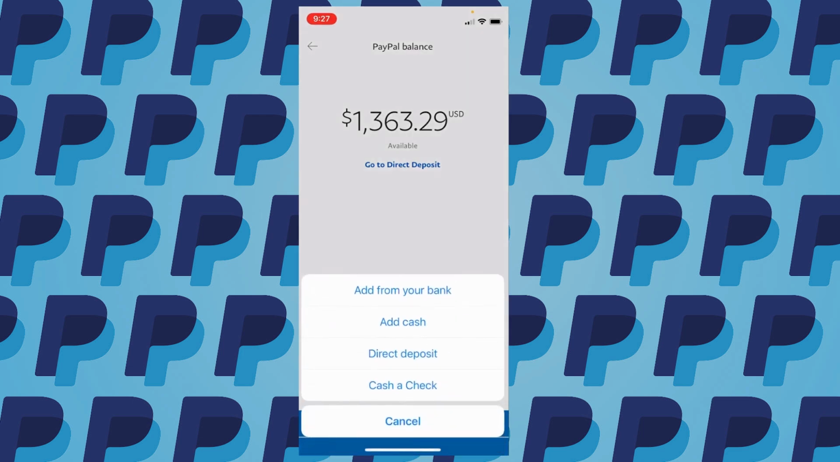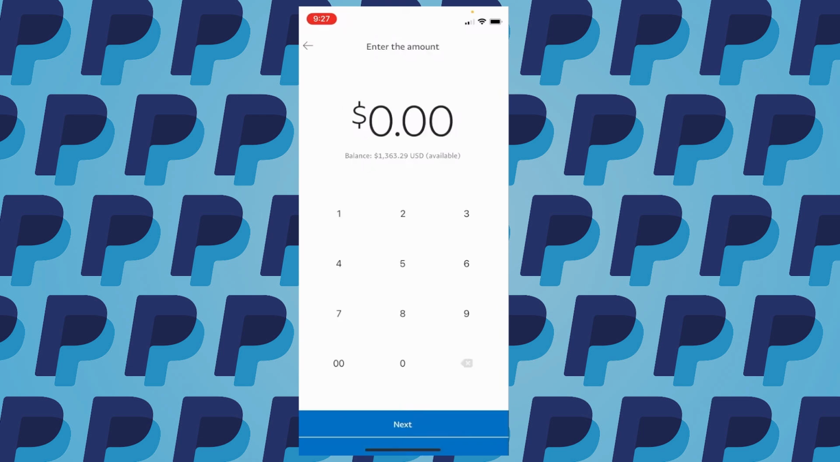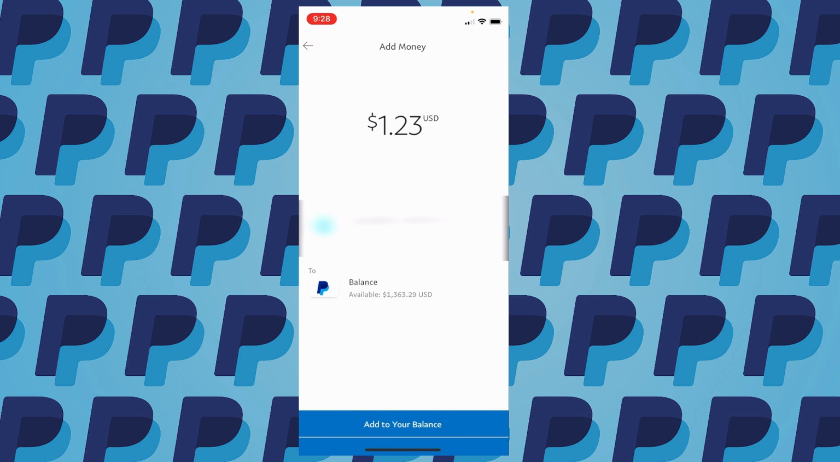So here you have multiple options to add money to your balance, but for this example, let's choose add money from your bank. Now enter the amount you want to add to your balance and tap on next. Alright, so the process will take 3 to 4 business days and the money will be added to your balance.